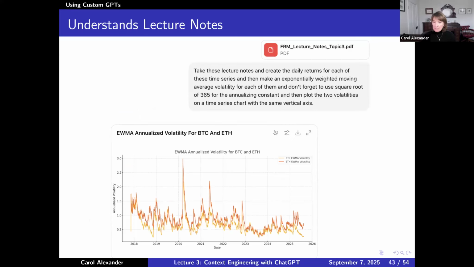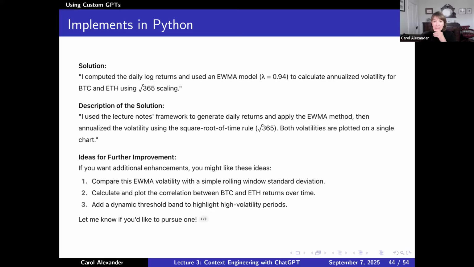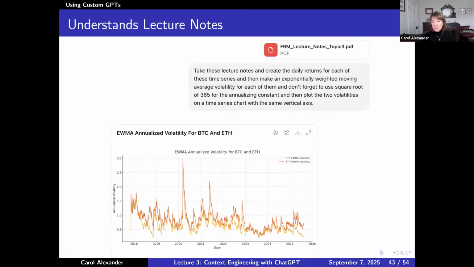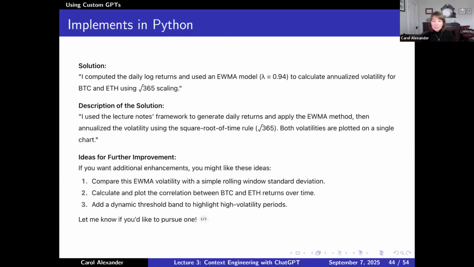And I'll do the same here. I can't keep the conversation like I can with projects, so I'm going to have to start afresh. So I took a screenshot of the end of the conversation, basically given this task where I asked it to take daily returns and compute an exponentially weighted moving average volatility using square root of 365 for the annualizing, and then plot them. So it used a human model and chose its own lambda. I didn't say it should use lambda as 0.94, but that's the usual sort of RiskMetrics one. And then this is the solution, and then gave me ideas for further improvement.